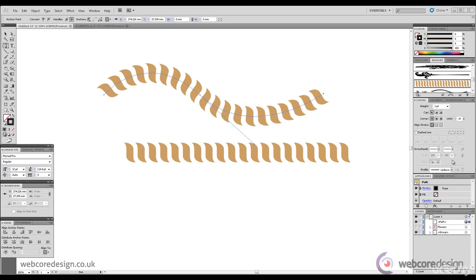I've designed a logo in the past, and I've actually used a rope and the custom brush to go around the outline and the edge of the logo with a rope. So it's a very effective thing to know, and I'll now go on to show you 2 other custom brushes.